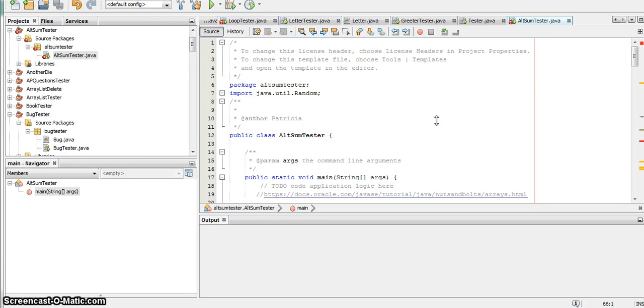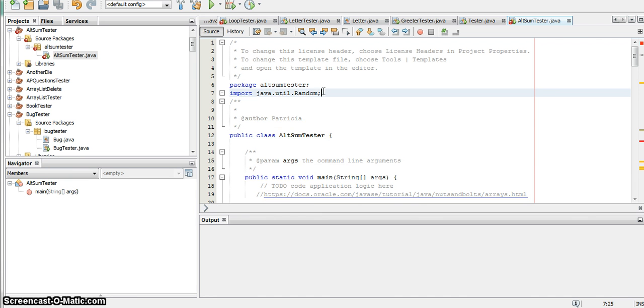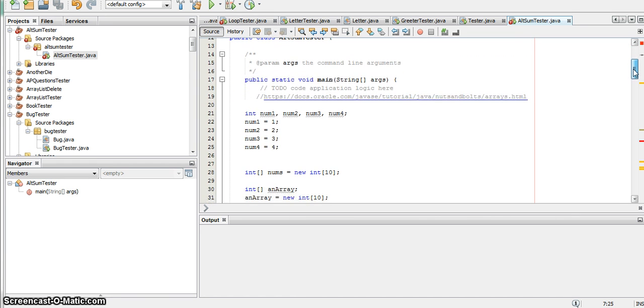I wanted to do just an overview of arrays really quickly, and then either in this recording or another one I'll go over the alt sum, and then I'll try to do Shakespearean and Psalter so that you have an idea of how to approach these programming assignments. Now notice in this one I'm going to import the random class.